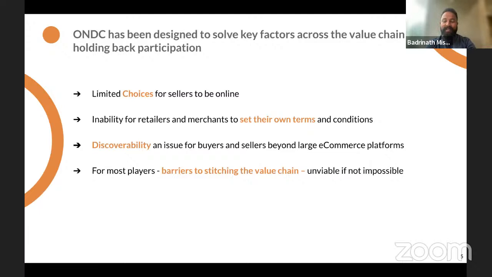However, we see there is a very, very high concentration in every sector. For example, if you want to order food online, there are only 2 names that we can think of. If you want to order general merchandise, there are only 2 to 3 names we can think of. If you want to call a taxi, we can think of 2 to 3 names maximum. So that means choices are highly limited for sellers to go online and sell.